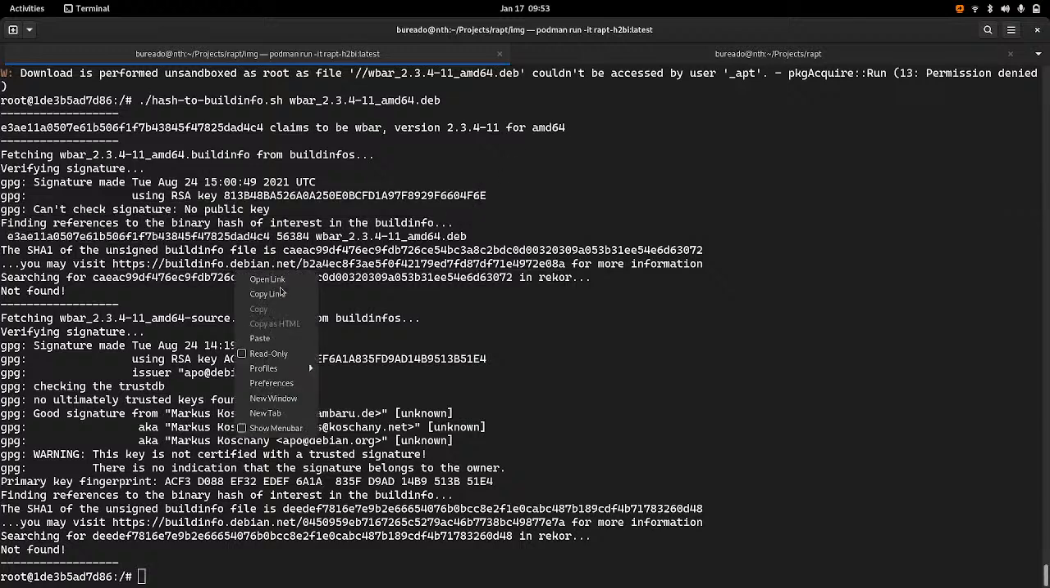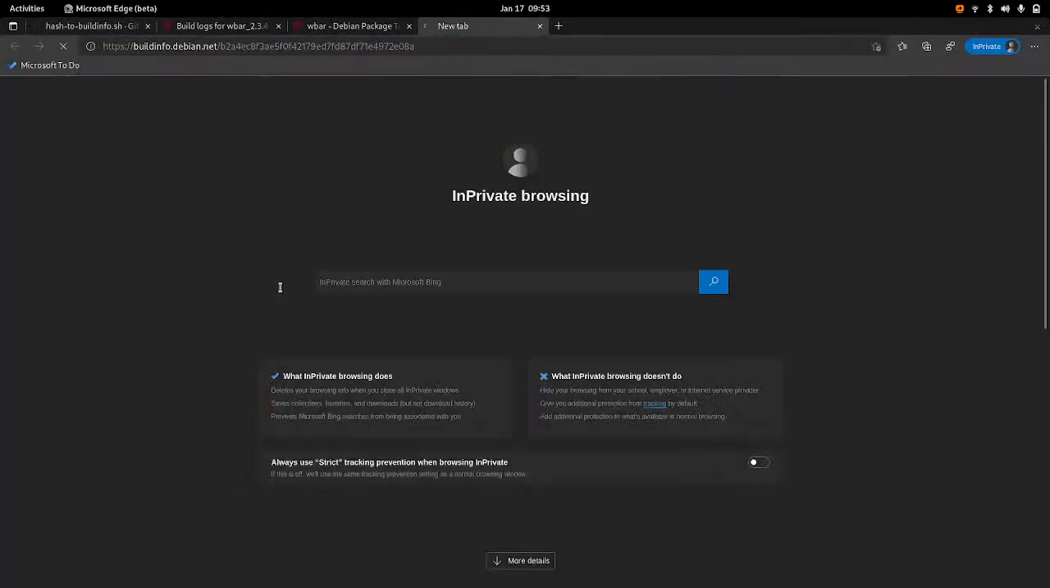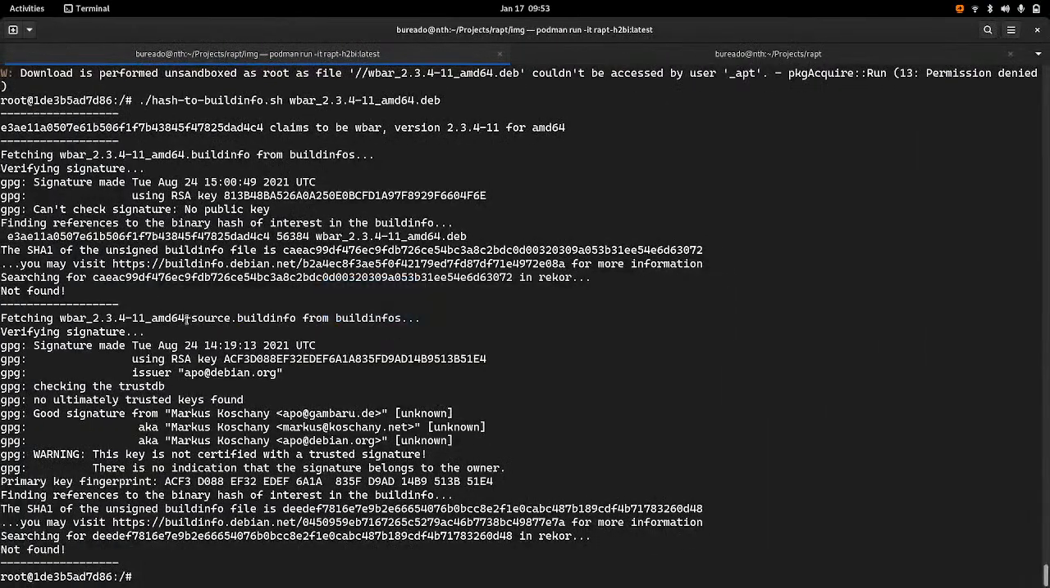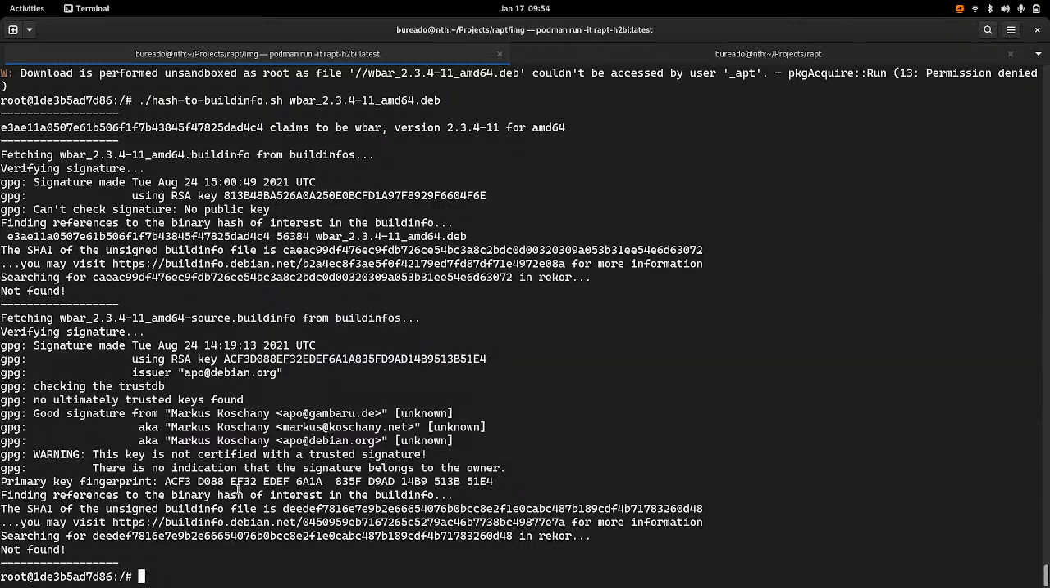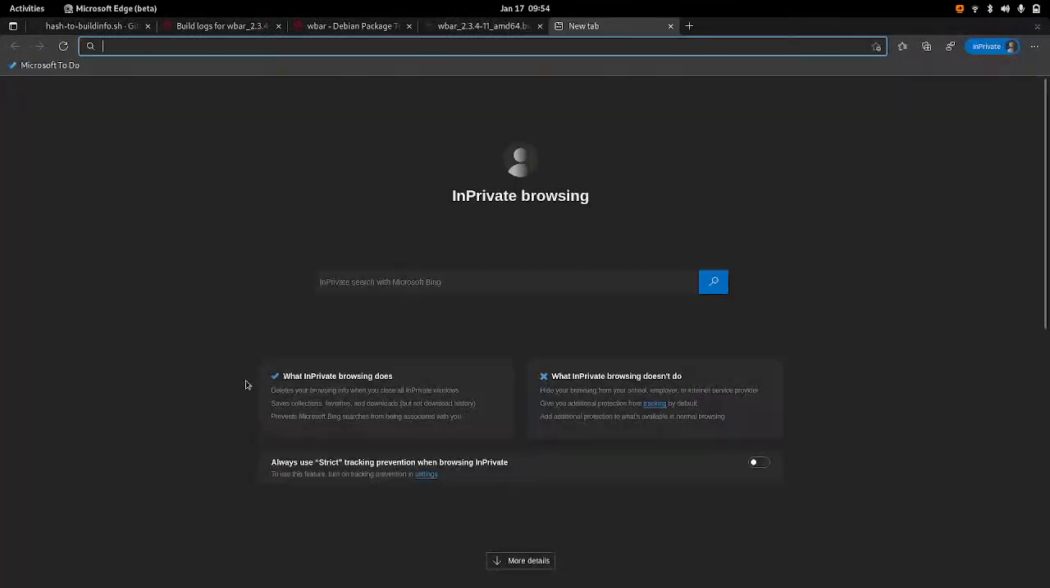And I can go get more information about that by going to the buildinfo server. And I have another one that has the source moniker that has been signed by someone that is known to my keyring, and I have installed the Debian PGP keyrings into this environment. And similarly, I have a link that I can go inspect.